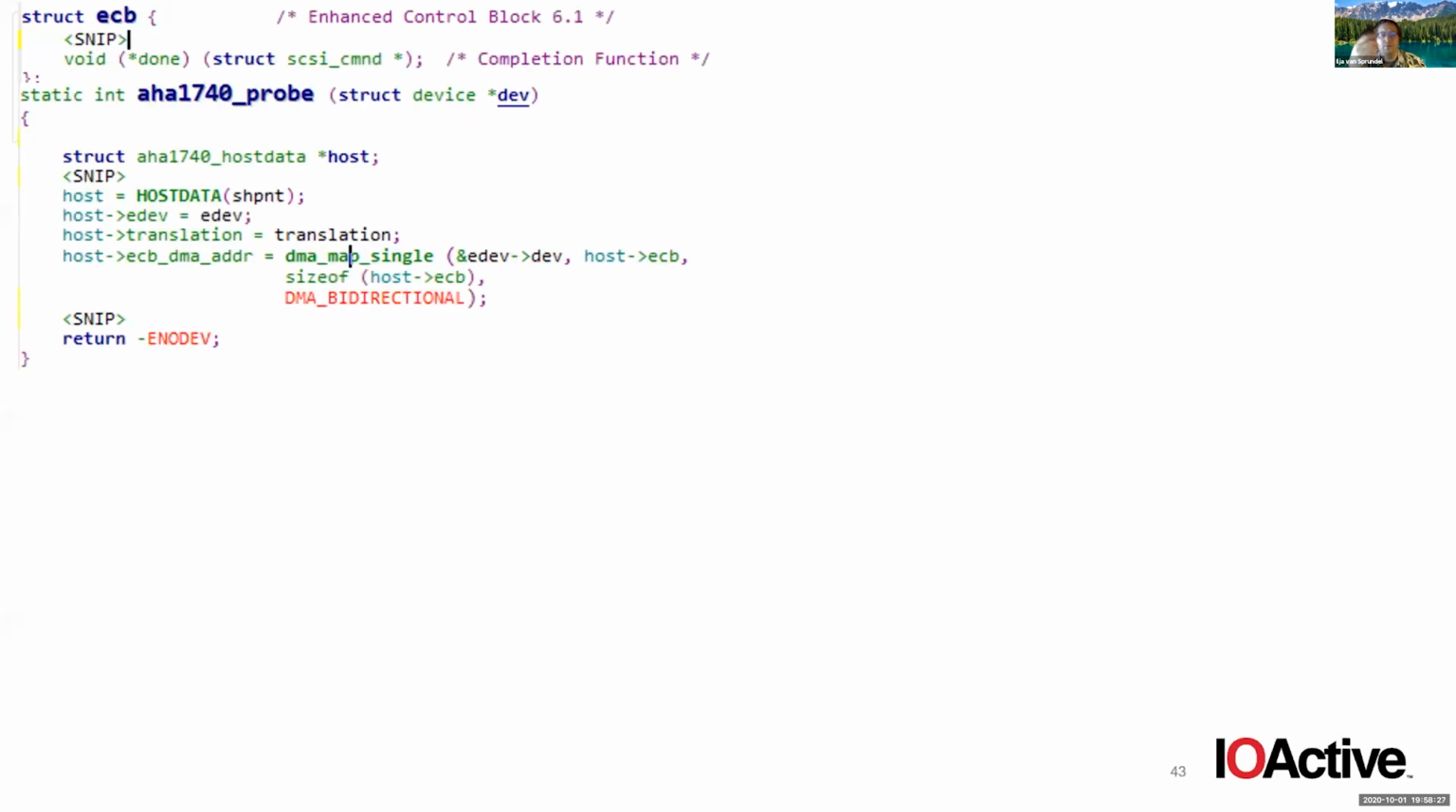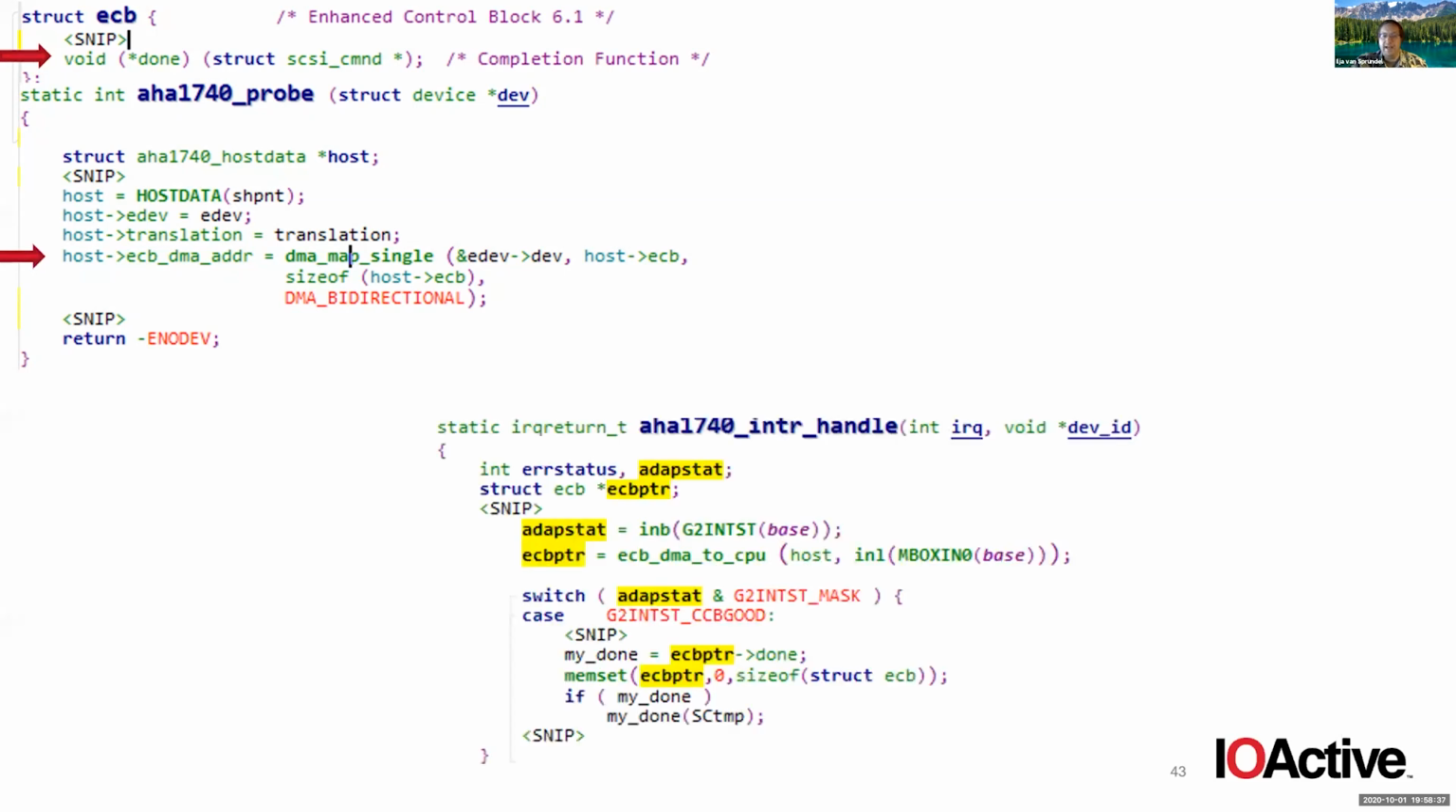Here's an example of a driver where there's an ECB structure with a function pointer all the way at the end. This ECB gets allocated and mapped. Then in some interrupt handler, the ECB pointer is looked up, and this points to shared memory. Then there's a switch case that's derived from data that comes from the device. It grabs that function pointer, and if it's set, it calls it. Because this is shared memory, the device can trample all over that function pointer, create its own function pointer, and basically redirect code execution to wherever it wants inside of the driver.